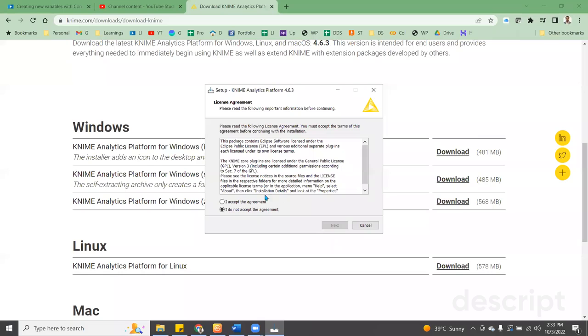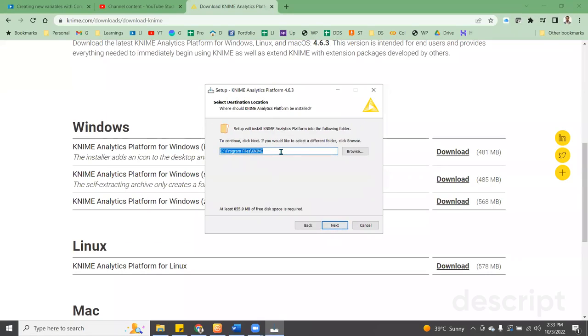Just like any other software, we have the license agreement. We give the location where this particular file has to be stored. As you see, around 855 MB of space is required, so make sure that you have some space so that KNIME runs successfully.